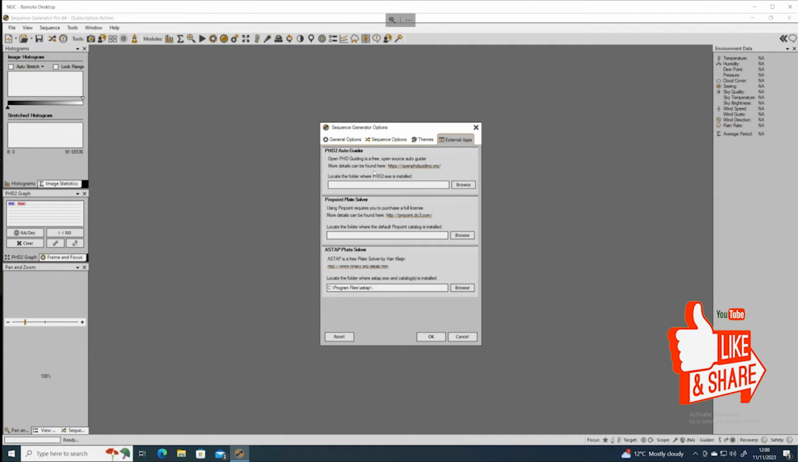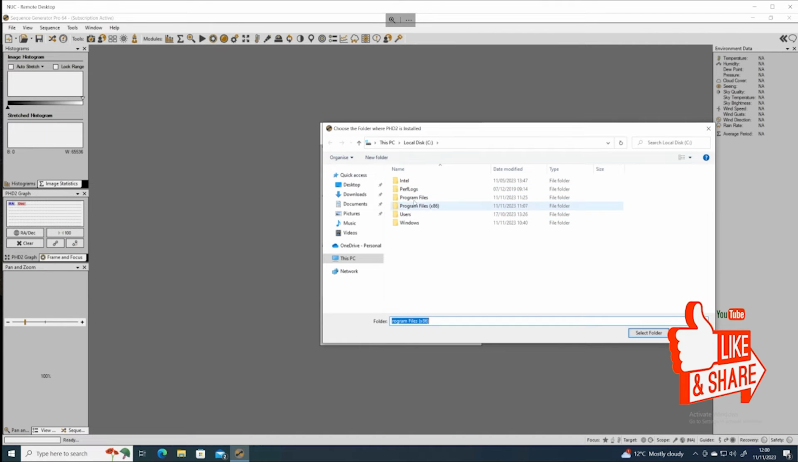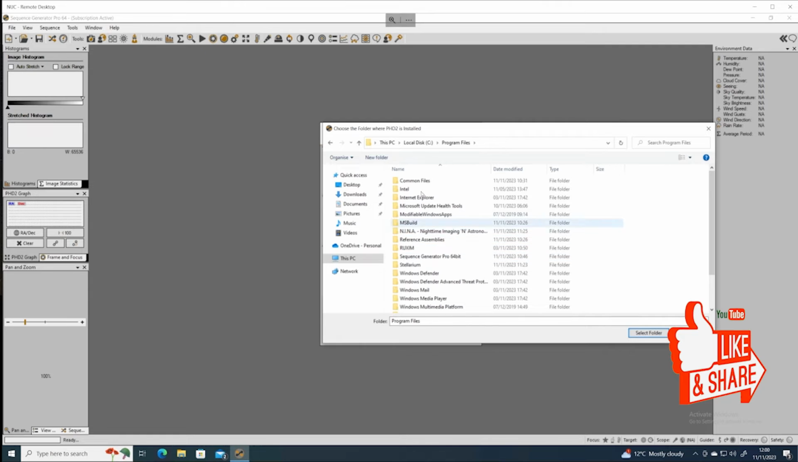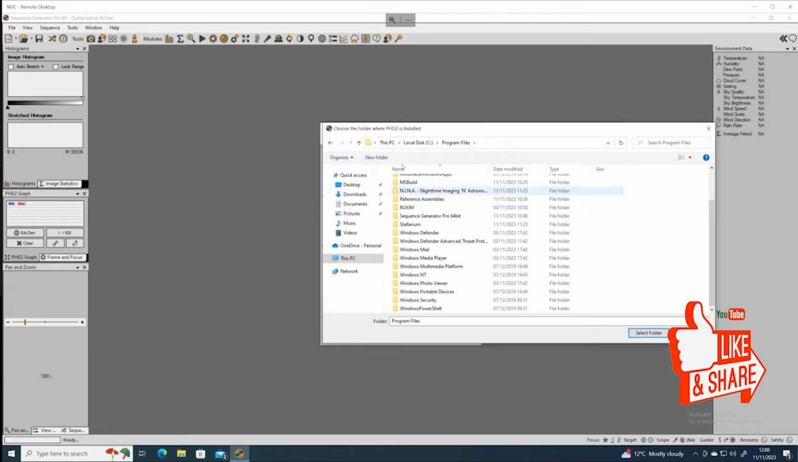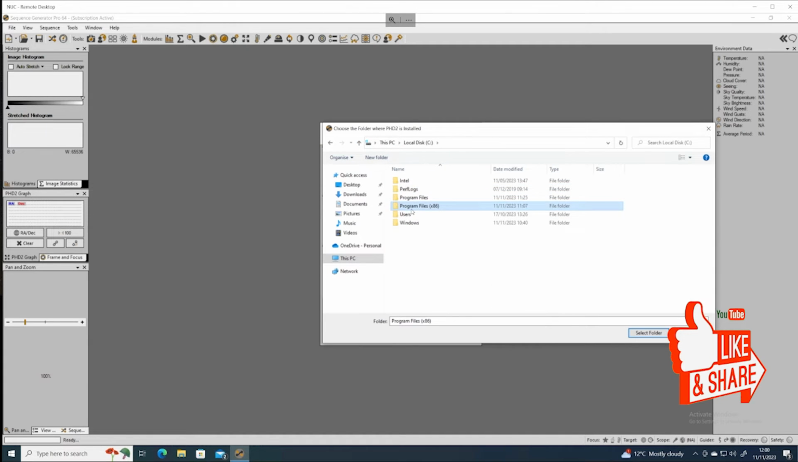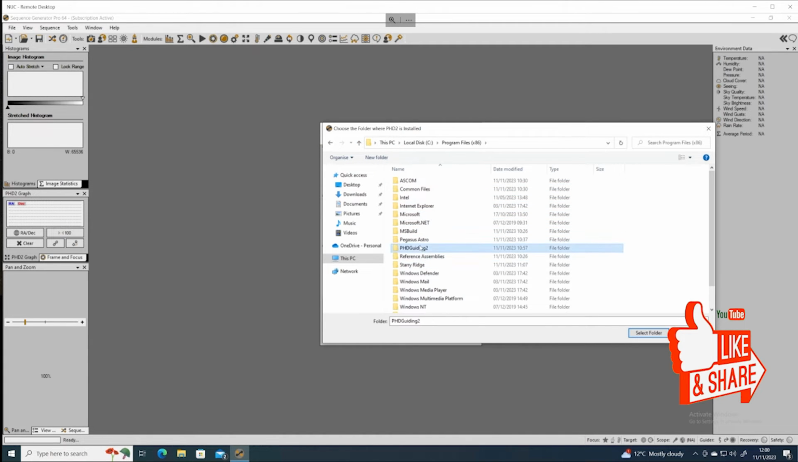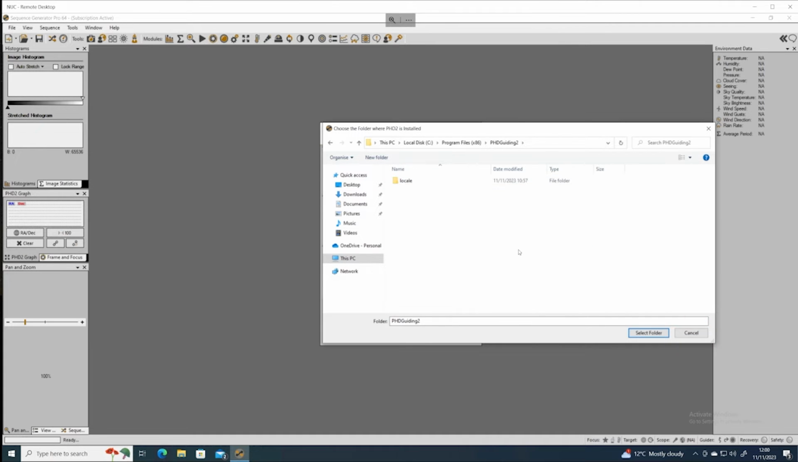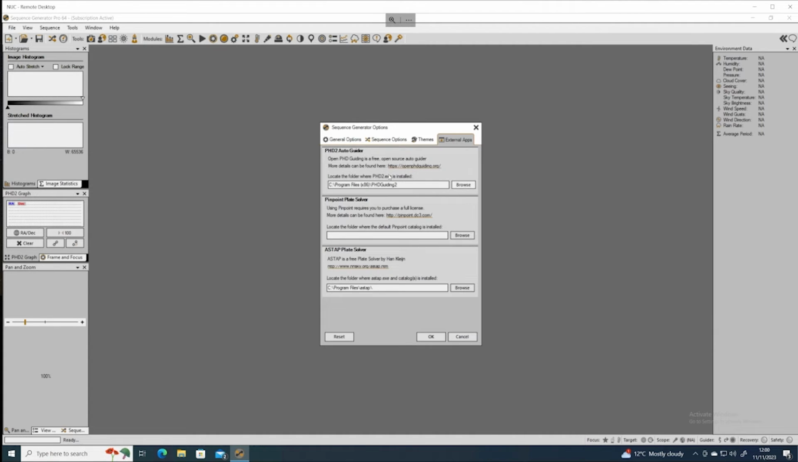And external apps, I'm not using Pinpoint, I am using PHD2. So let's browse for our PHD2, which will be in here somewhere. It's not there. So PHD2 guiding. We just need to select the folder, I think. Locate the folder where it is. Pinpoint I'm not using. That's another one I could download. Plate solver. There's a plate solver there. Where are those files? I think that's already installed with it.